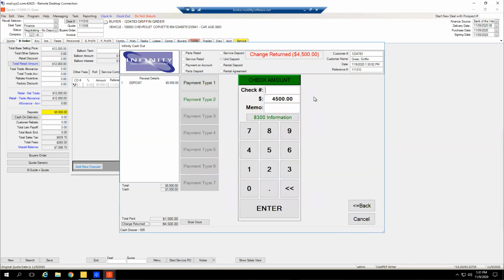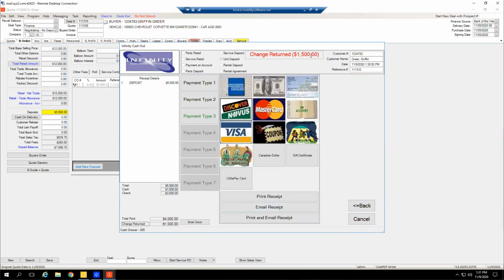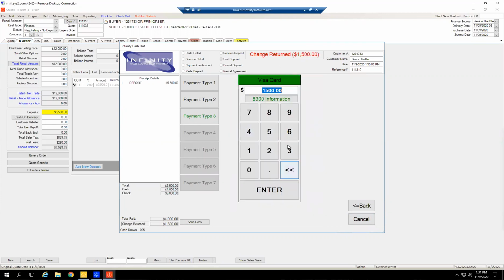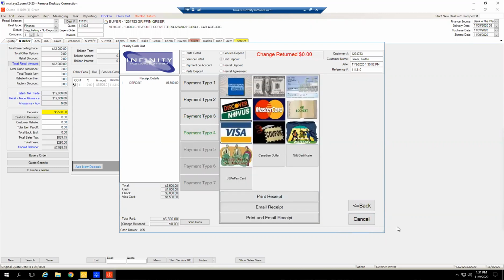Maybe they're giving us a check number 6789. They're going to go ahead and give us a $3,000 check. I could put a check memo in here if need be. And then the remaining $1,500, they're going to go ahead and put on their Visa card. This would prompt my payment terminal to go ahead and swipe for $1,500. And now I've collected the deposit in full.